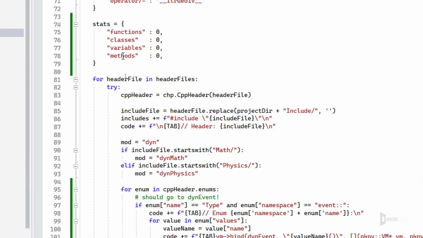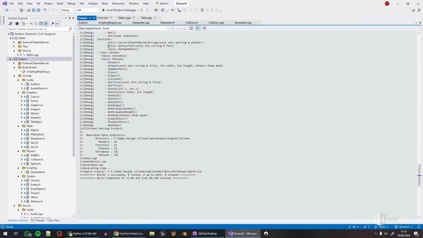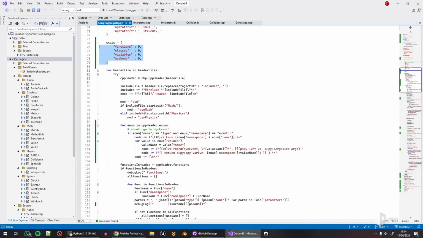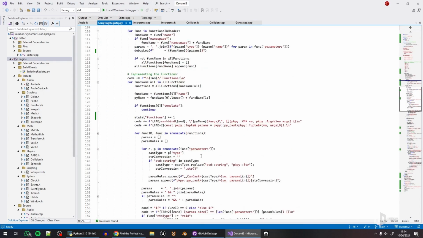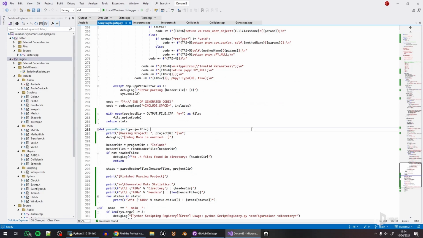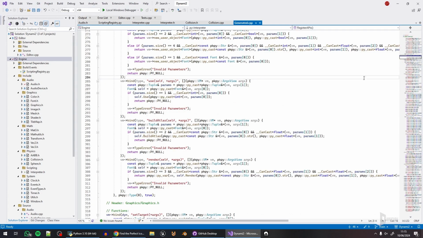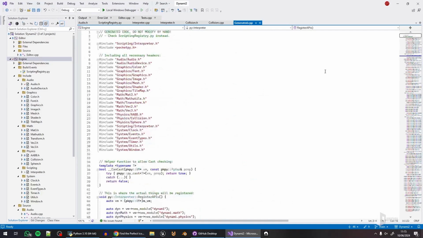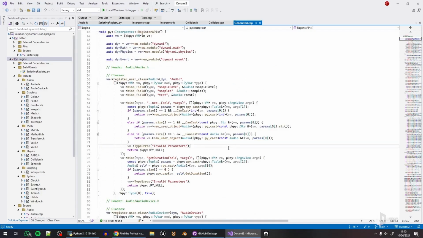But anyways, I have some statistics here, which are the ones that I just showed you, just to keep track of what's going on. And then again, it generates everything. And this allows me to very easily maintain a very large code base without having to worry about this being reflected to the Python scripting. It is always up to date, it is always good and ready to go, and I can use everything in the engine in the Python version, which is awesome, right?